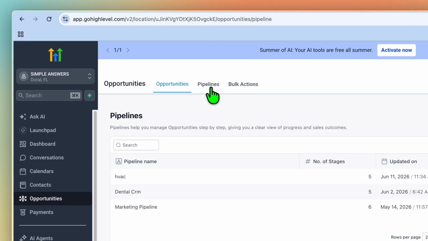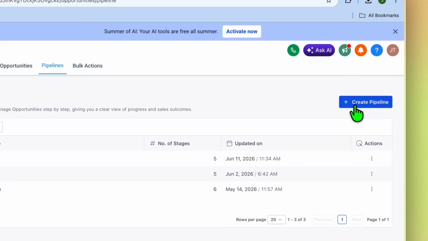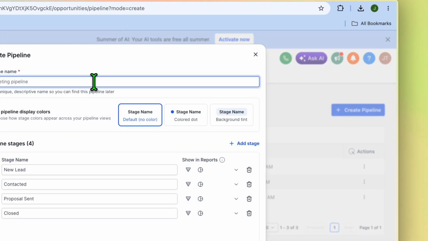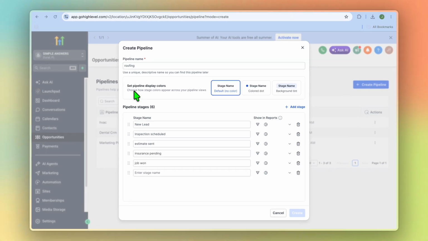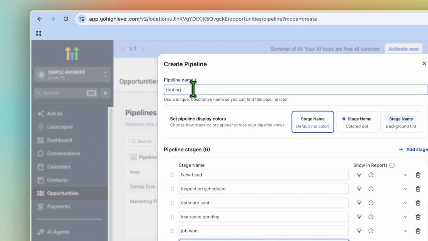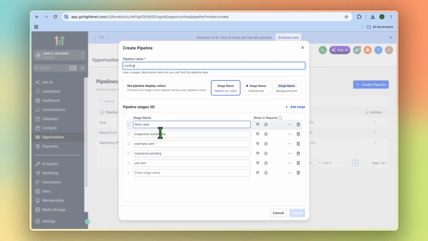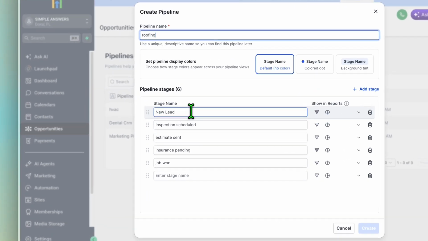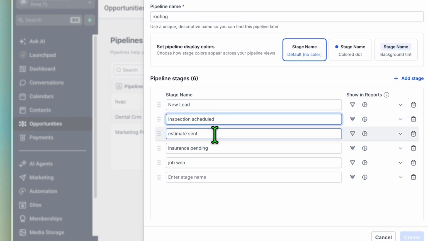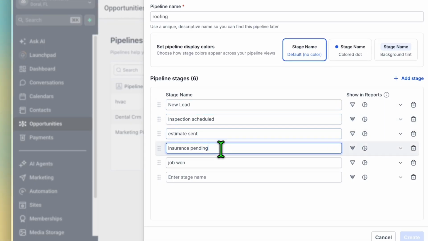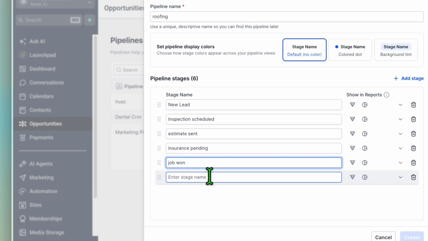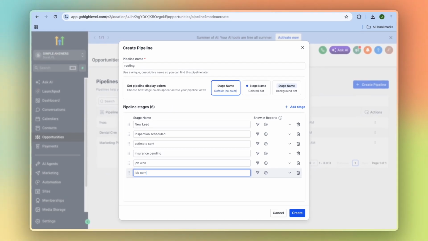So you could tap on pipelines right here, then you'll tap on create pipeline, and from here you could give your pipeline a name. So let's say for example I were to call it roofing. After adding in the pipeline name, you can add in the different stages that a customer would go through. So you have new lead, inspection scheduled, estimate sent, insurance pending, job won, and we could also add another option which would be job completed. So we could add that right here.